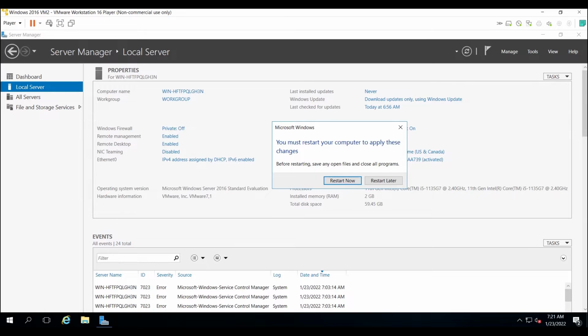If we have a DHCP IP address, we need to set it to a static one, and also we have to set the DNS server as the local server IP address, because here we are going to set up ADDS and DNS. So the DNS IP address should be the same as the IP address of my server.